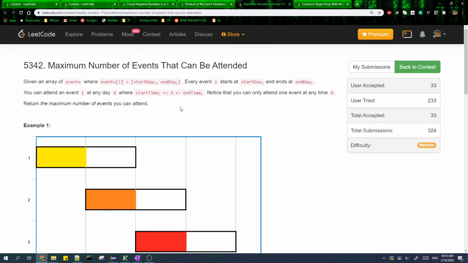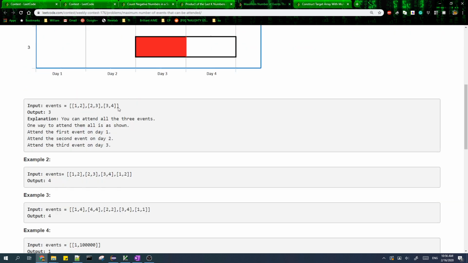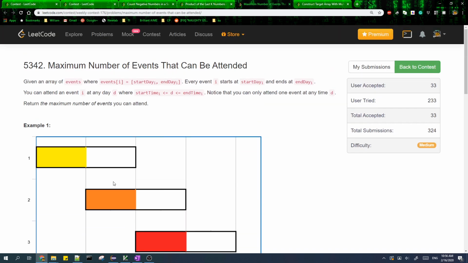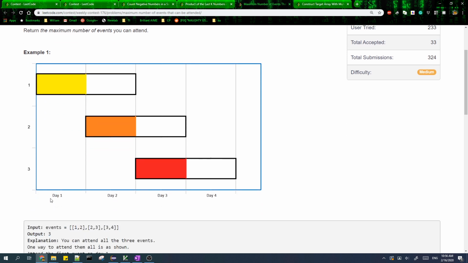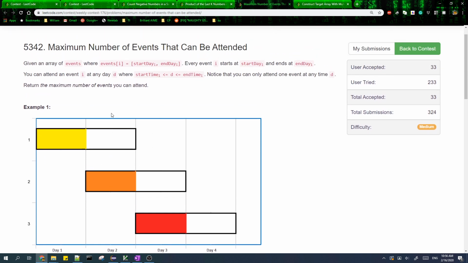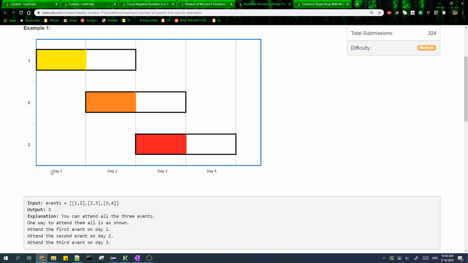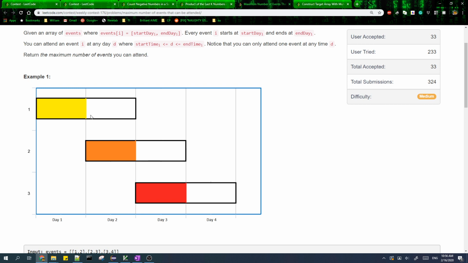For this problem, basically we can do a greedy algorithm. What we'll do is, for day 1, we'll find some event that covers day 1, and we'll just check if any intervals cover day 1. But what happens when there are multiple intervals that cover day 1?